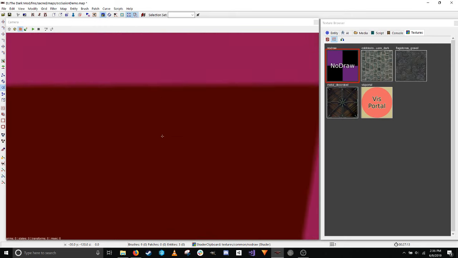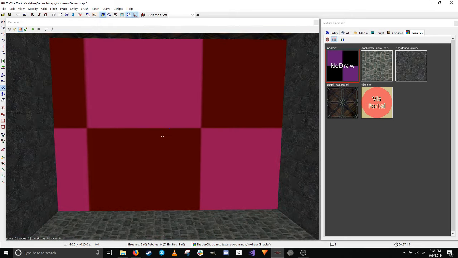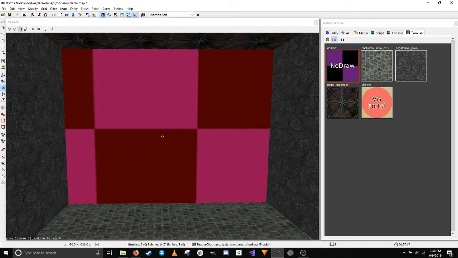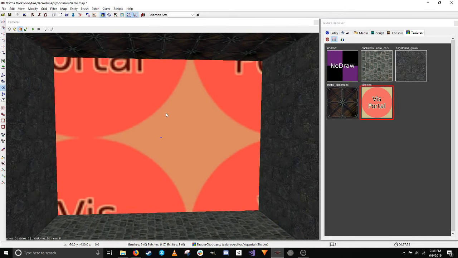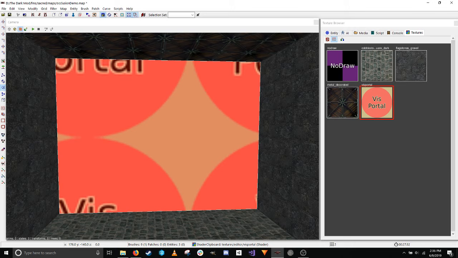So if I just select one particular face, that's not what I wanted. It's tough to see, but there's a blue dot in the middle of any face that's selected. I just applied no draw to the whole thing. I'm going to apply a vis portal to that particular face. And then I'm going to move this over 2 units.